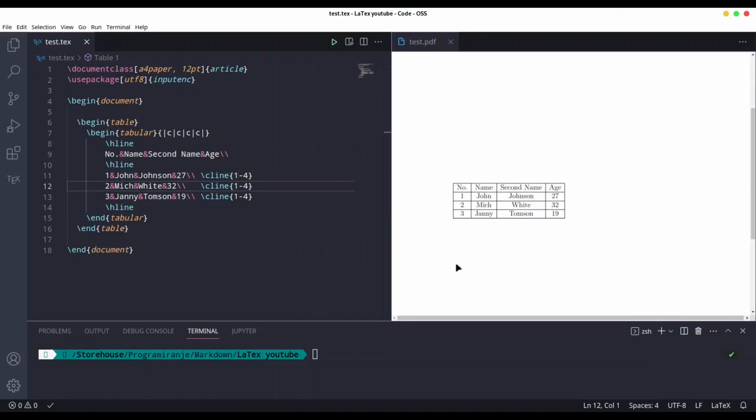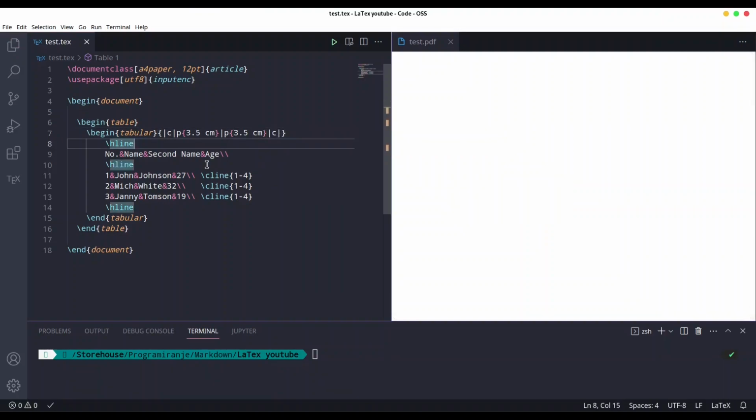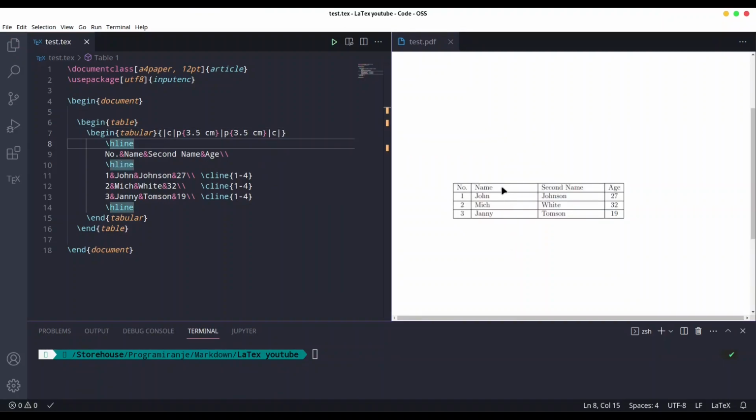And what if for some reason you would like to have this second and third column wider? How to do so? Instead of c, we are going to provide the argument p, and let's say that the width is going to be 3.5 centimeters, and the same I'm going to do for the third column, so 3.5 centimeters. And if I save this, you see now our second and third columns are wider.